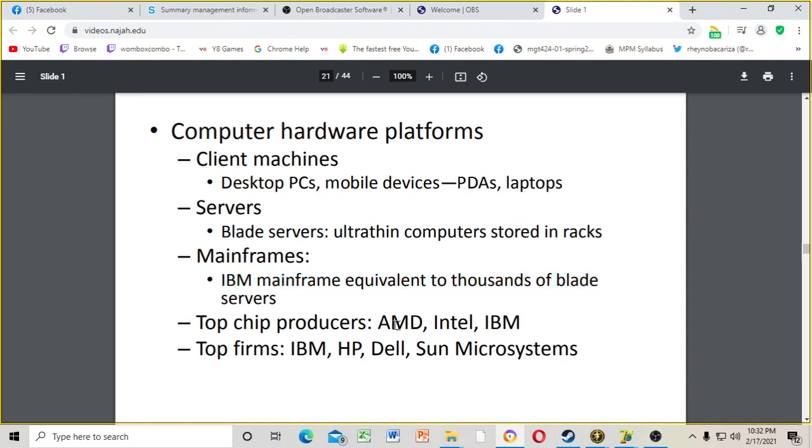Then top chip producers: AMD, Intel, IBM. In the cellphone, they call it the processor in your phone. It is what gives you a nice experience when you use computers, even though you are using very heavy apps or games, it will still run smoothly if you have a better chip. So top firms are IBM, HP, Dell, Sun Microsystems.